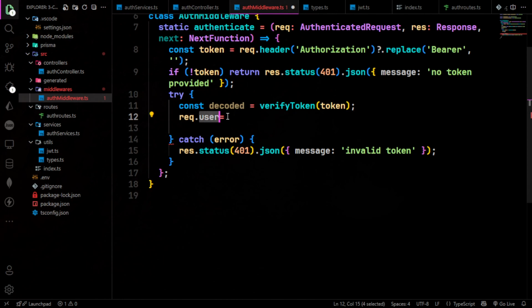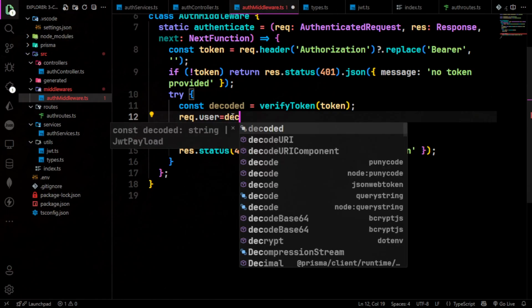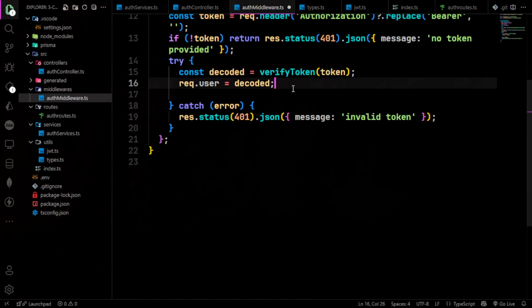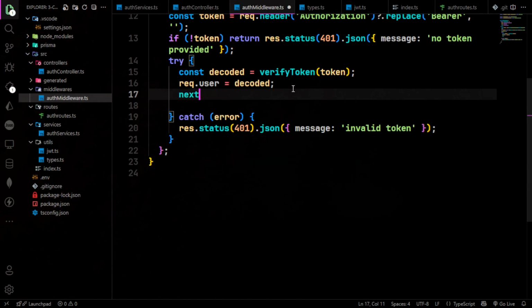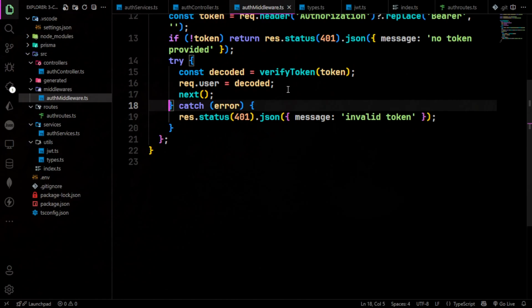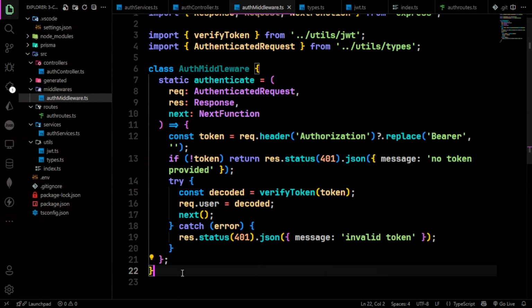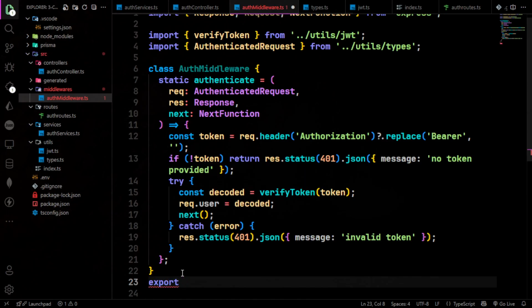Now it will find the user field from the request object, because we have changed the request to the AuthenticatedRequest, and I have defined the user in AuthenticatedRequest, so it will not give me any error. So let's provide the decoded here, and then I call the next function. Okay, so I have extended that request object. So let's write for now, first we have to export this auth middleware, export default AuthMiddleware.